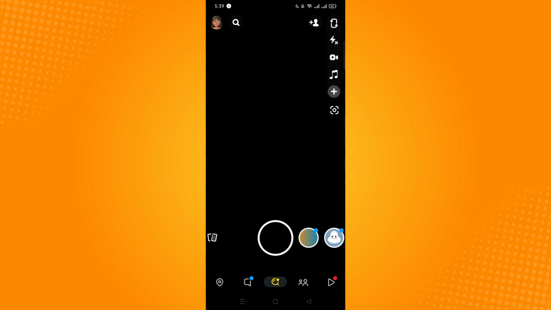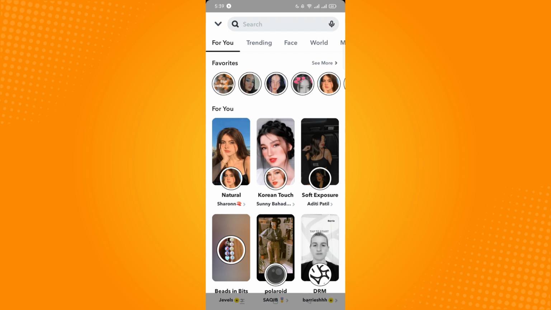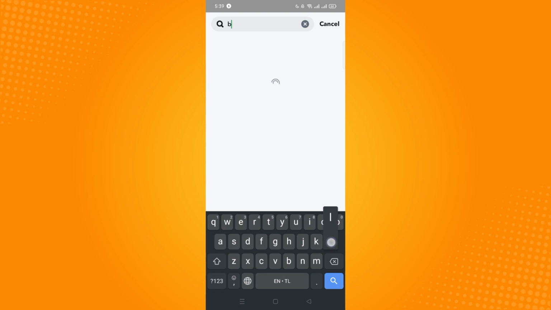So first, you have to go to your Snapchat application and it will look like this. It will lead you here to your camera part. To add a blur background, if you want to take a photo of something or you want to take a selfie and just blur the background, then click on the search here, search effects, and then type in blur background.